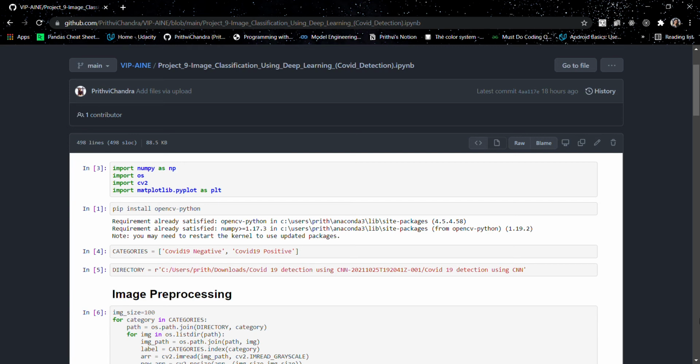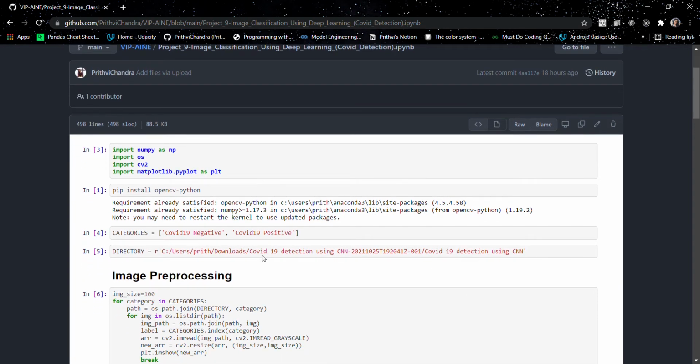Hello all, this is my project number 9 for the VIT internship, which is image classification using deep learning. So I'll be explaining the code here.